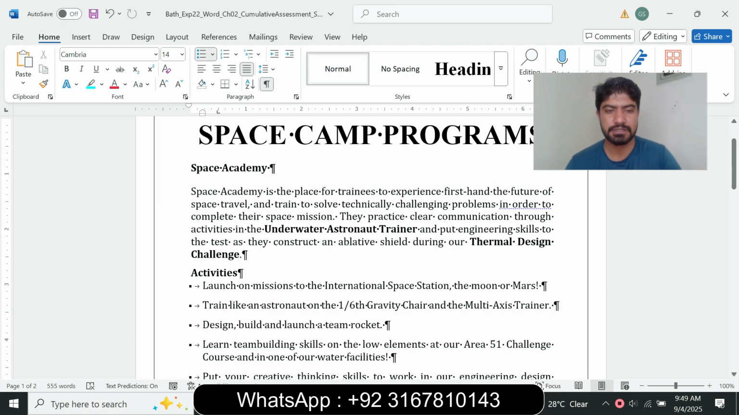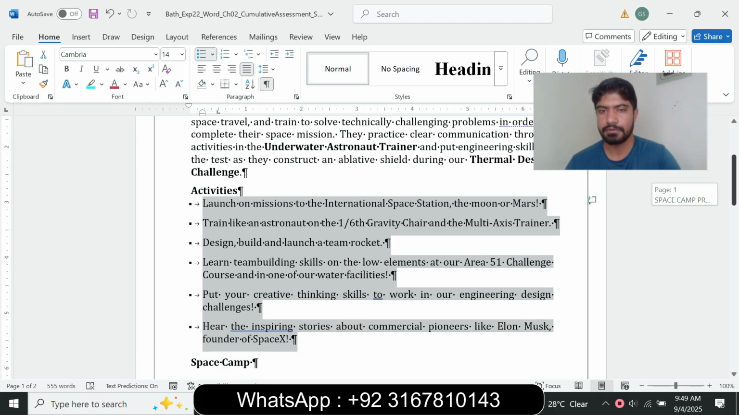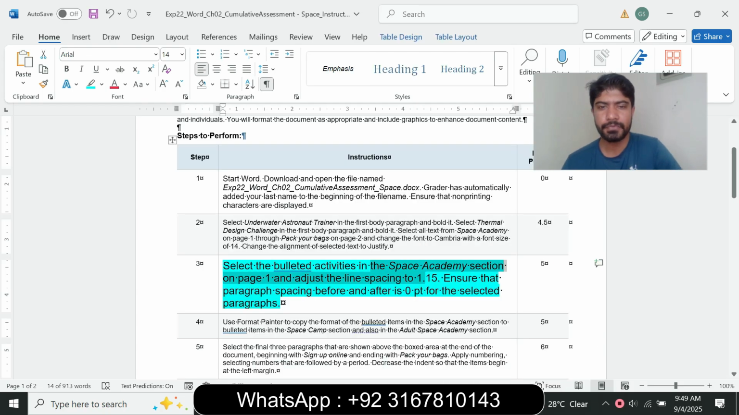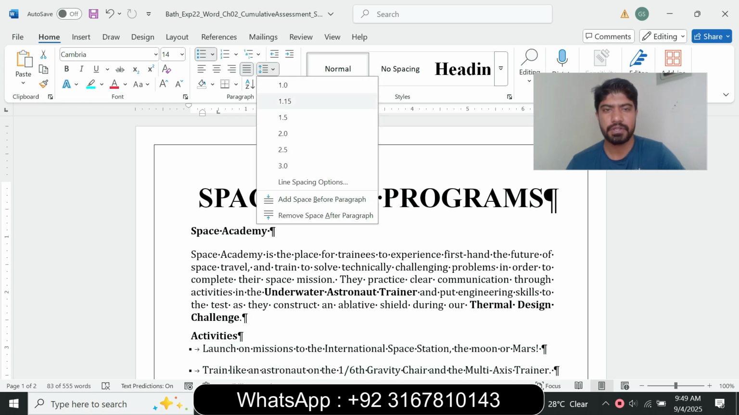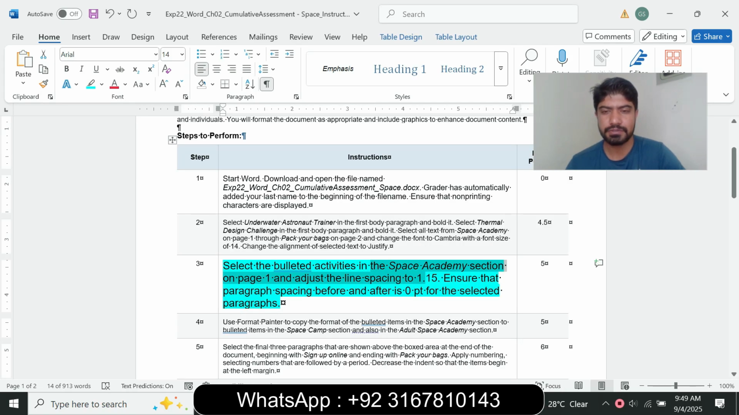So select the bulleted activities, select the first bullet, and next select the Space Academy section on page 1 and adjust the line spacing to 1.15. So go to the Home tab, go to the Paragraph group and set the line spacing to 1.15.